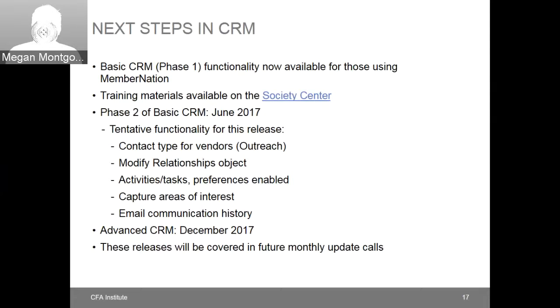Phase 2 of basic CRM, we're targeting tentatively for June, and some of the functionality that we're tentatively targeting for that is to have a contact type for vendors. So we saw the contact type of local member, but we're hoping to have a contact type for vendors, more for outreach purposes for societies. So individuals who may not necessarily be members of the society, but they're more of an outreach contact that you want to be able to track.